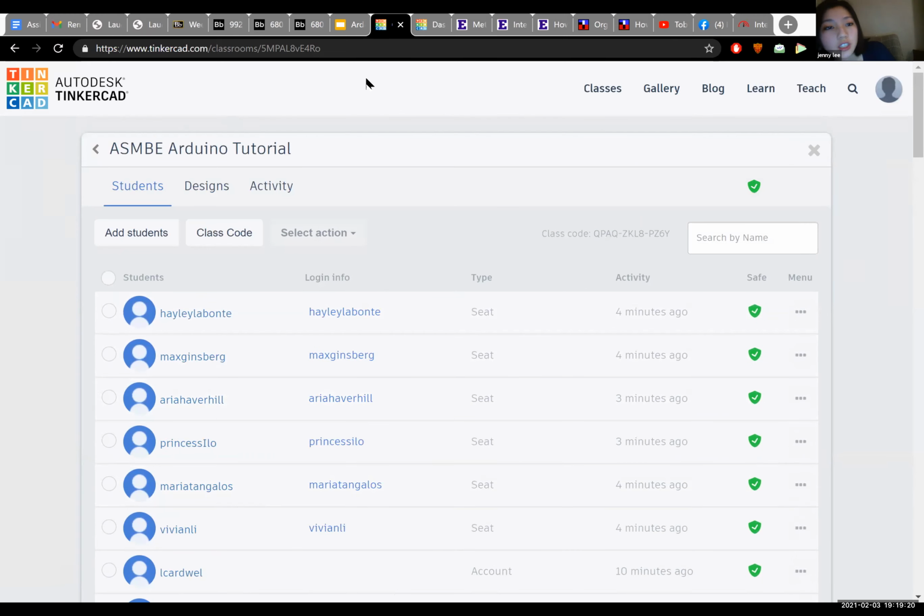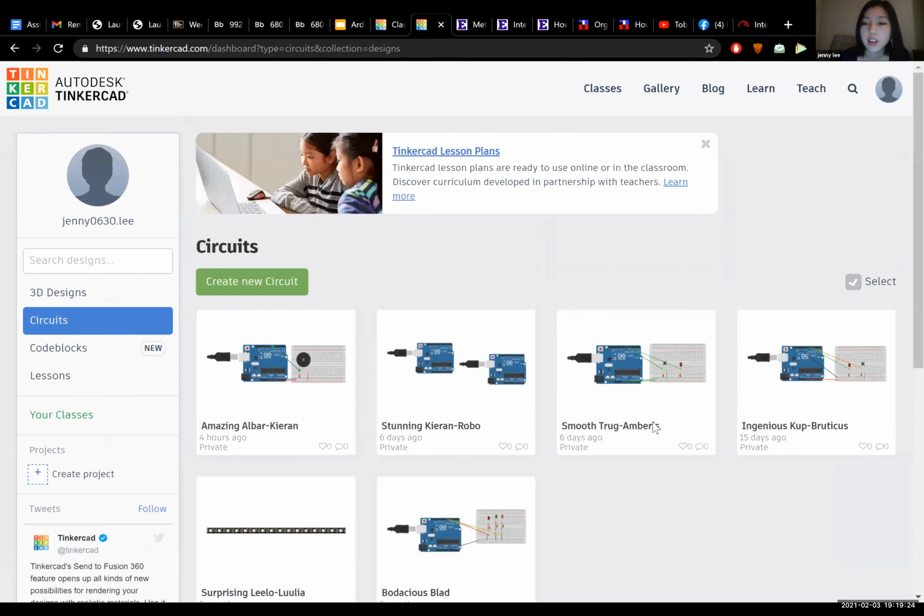Okay, cool. Let's get started. So I'm assuming that this is kind of what your guys' dashboard looks like. I think on default, you're on 3D designs, but you're going to want to click on the circuits page because you're going to build a circuit. As you can see, I've done this tutorial this morning. So let's create a new circuit.